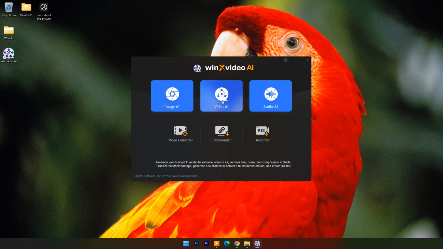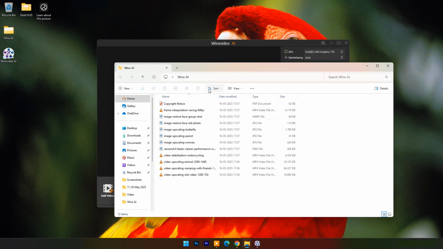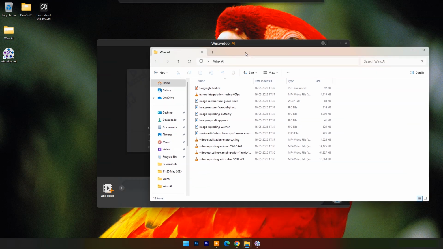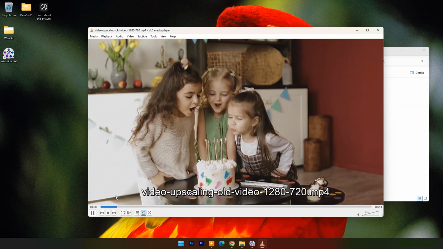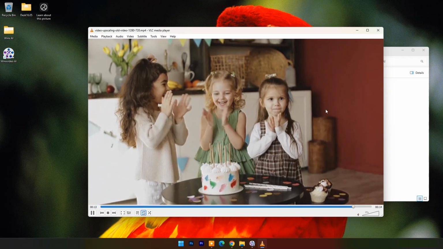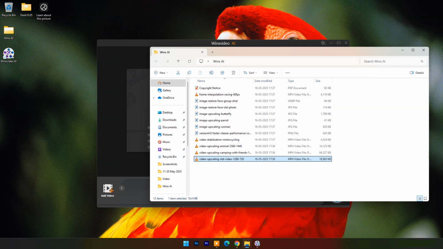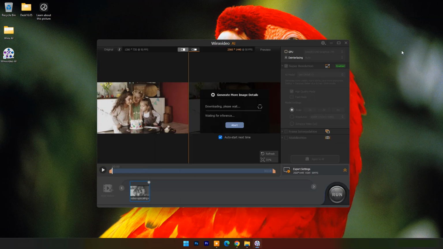At first we will explore Video AI. Click on Video AI. Now drag and drop any video clip. Here I will drop a 720 pixel video. At first launch, it can take some time to download AI models.